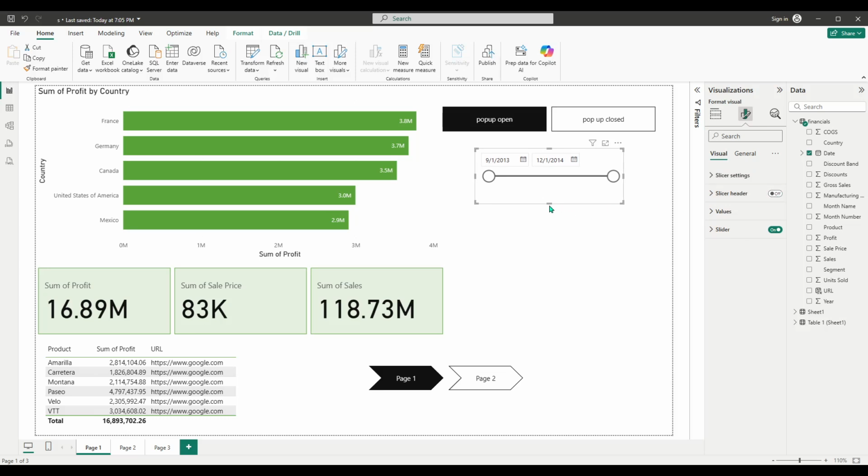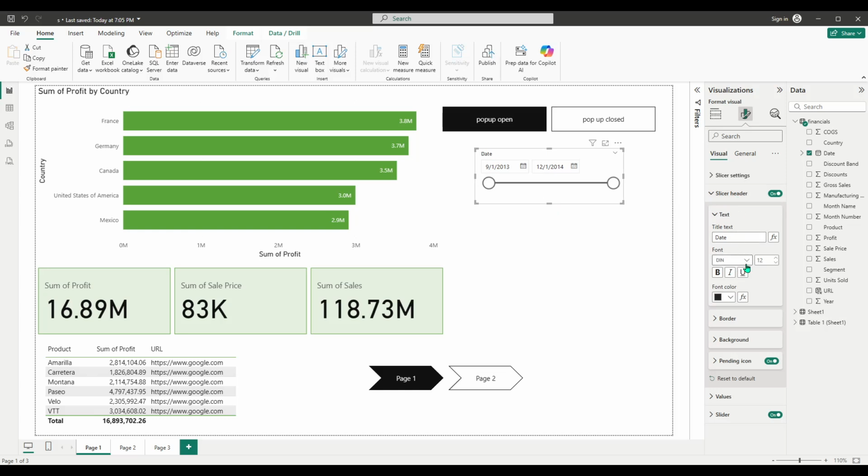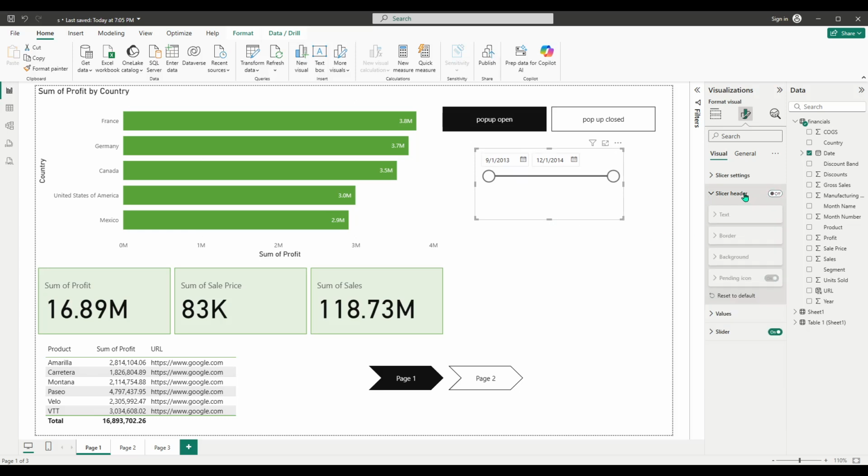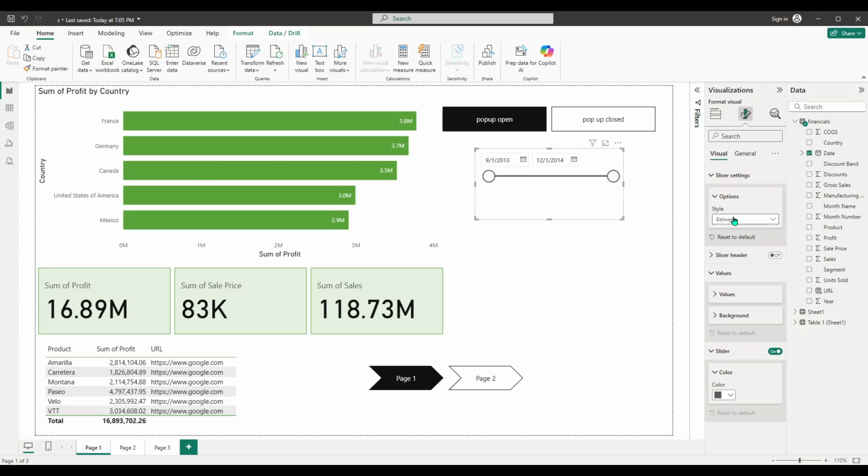You'll find options to enable or disable the slicer functionality. Usually, you'll want to keep it enabled for user interaction. Moreover, you can choose from different style modes, such as before, after, or between. Selecting these options will alter the slicer to display dates that are before a specific date, after a specific date, or between two dates, respectively. This allows users of your report to narrow down data to only the most relevant time periods.